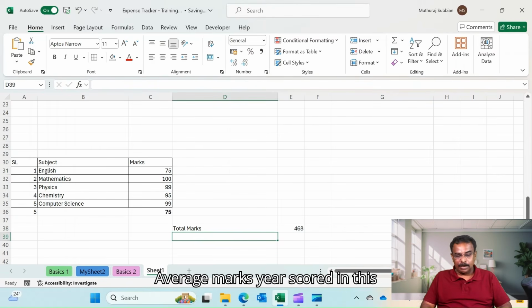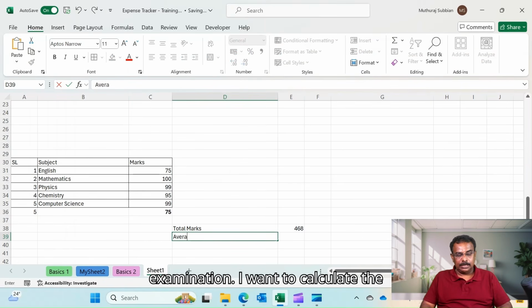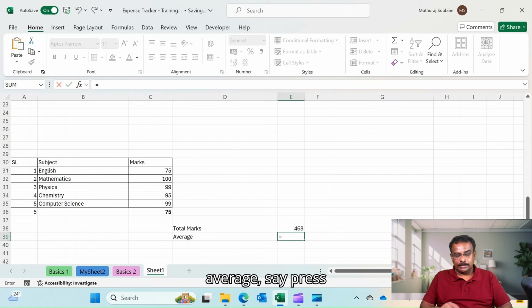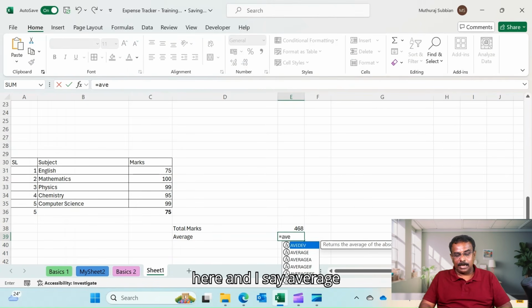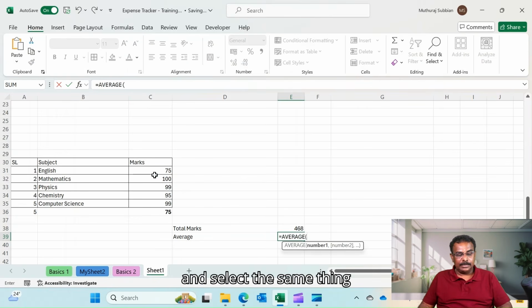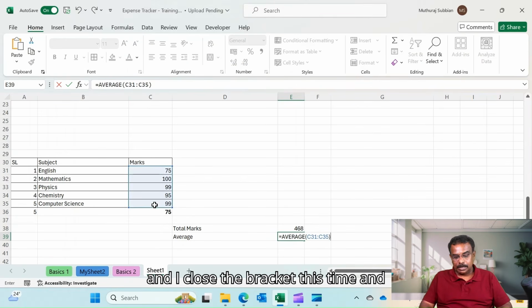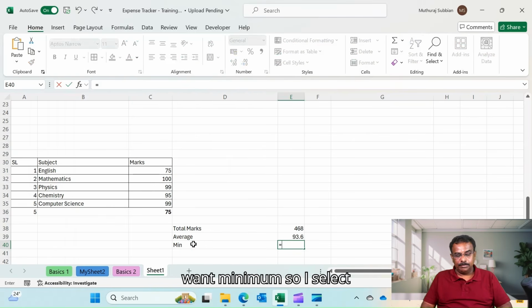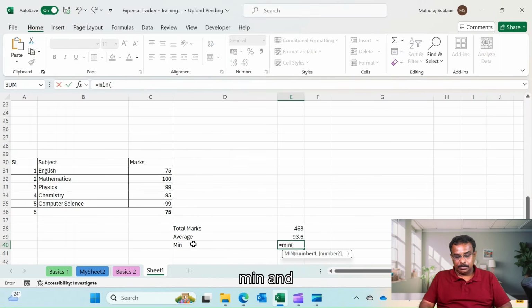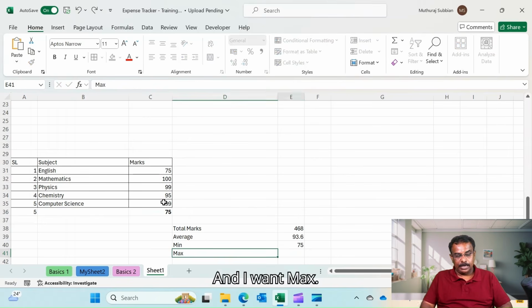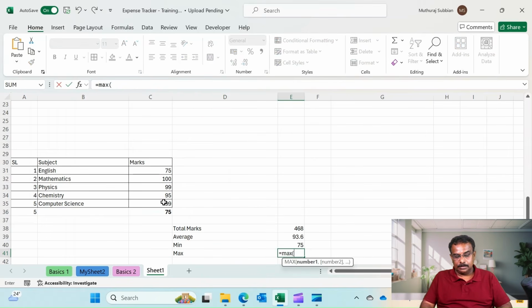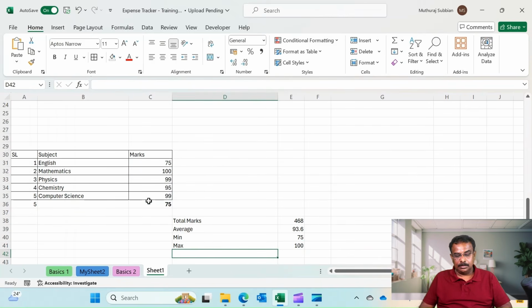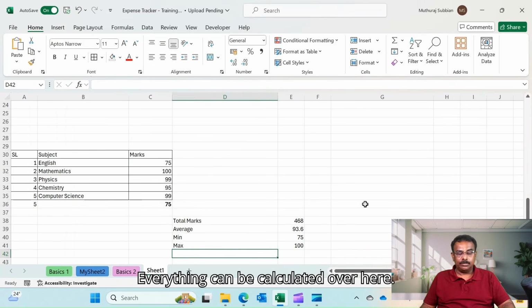And I want to know the average marks he has scored in this examination. I want to calculate the average. I press here, and I say average and select the same thing, and I close the bracket this time and enter. So 93.6 is the average mark he scored. Okay, I want minimum, so I select min and select this, and I want max. Everything can be calculated over here.